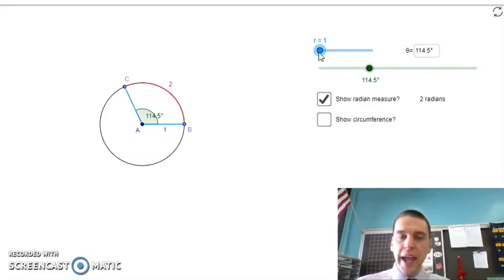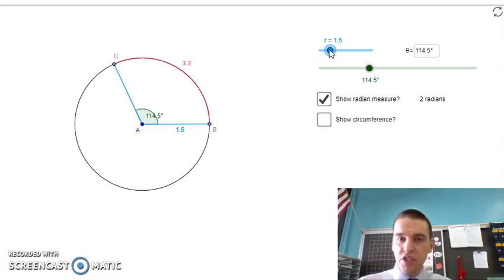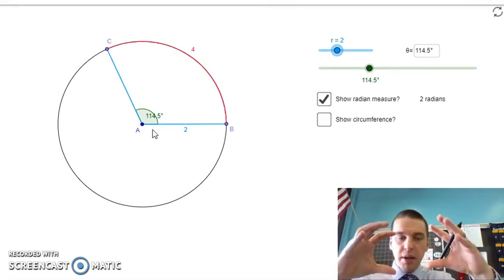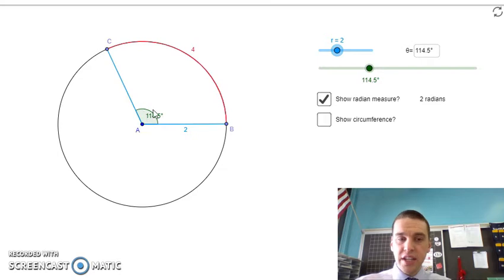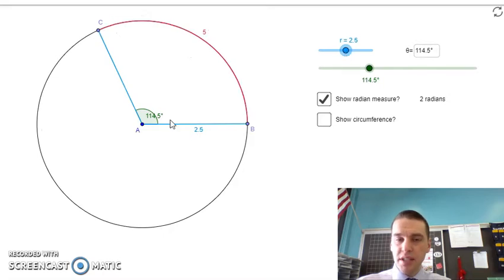Let me show you what happens when I go larger. If I make the radius 1.5, the arc length is now 3 because the radian measure has not changed. What if I go to 2? Again, I'm just blowing the circle up, okay? But I'm not changing the radian measure. That's now 4. The arc length is 4. And if I keep going, you can see what happens here.